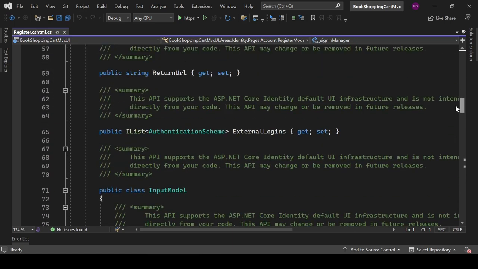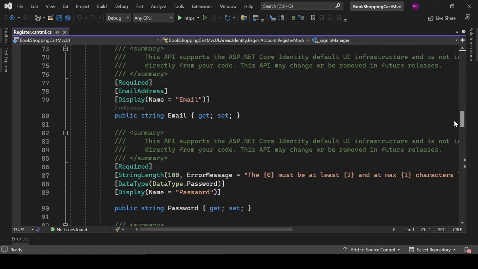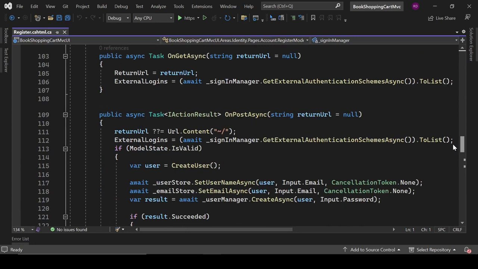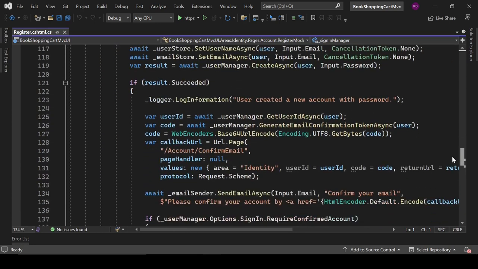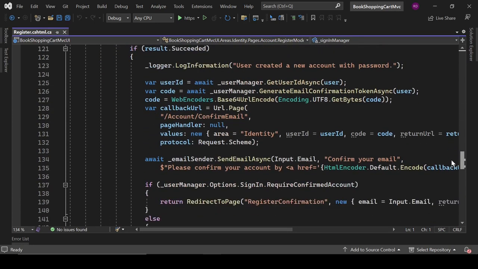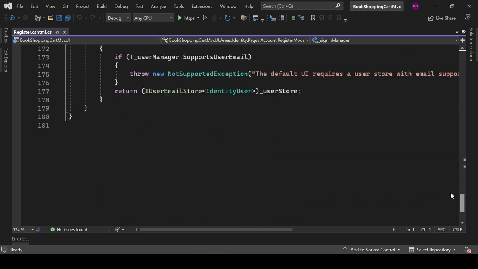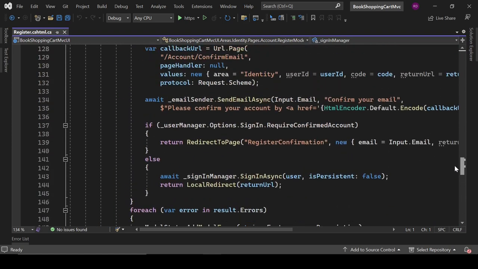Okay, where it is, on post async, it is here. Okay, it is here. So we have to add some code here.